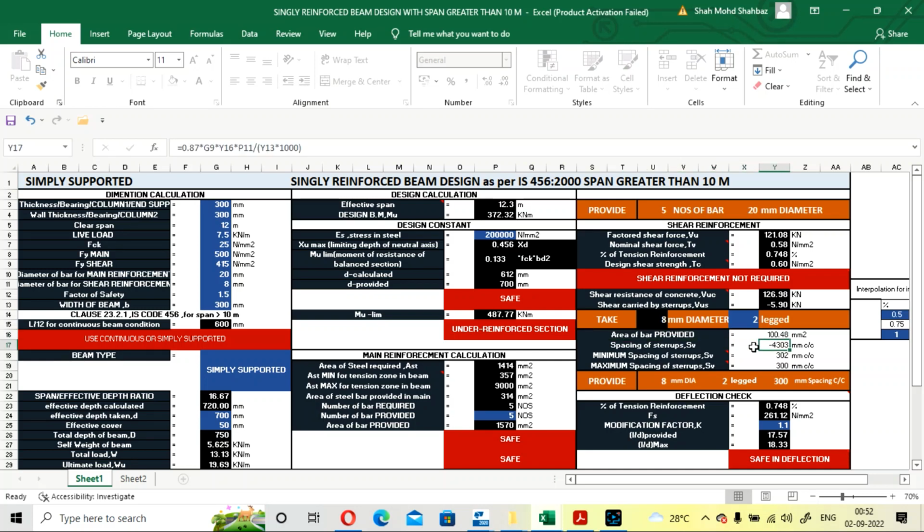Area of bar we have provided is coming as 100.48 mm square for stirrups, and spacing of stirrup is coming in negative because in our design it is not required, but you have to still provide the minimum shear reinforcement. So minimum spacing is coming as per code as 302 and maximum is coming as per code as 300. Yes, if you want to see, you have to put the cursor here and it will show you the clause number 26.5.1.5 on page number 47 in IS code 456/2000.